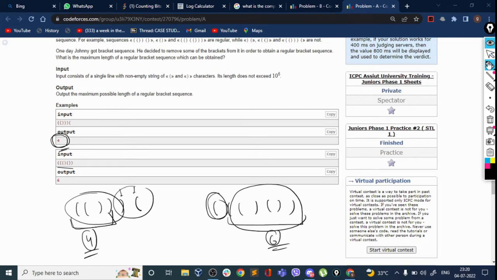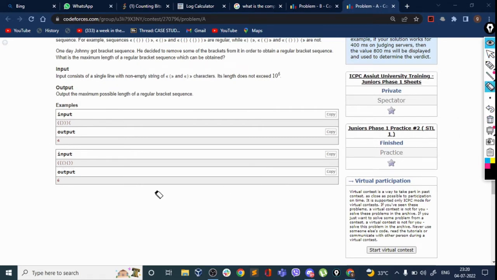So now the intuition behind this question, I will explain how we can do this question. You have this sequence, like the first example. What you have to do is find out the regular bracket sequences.